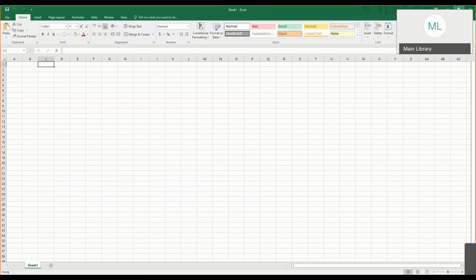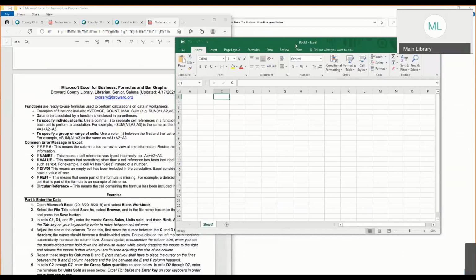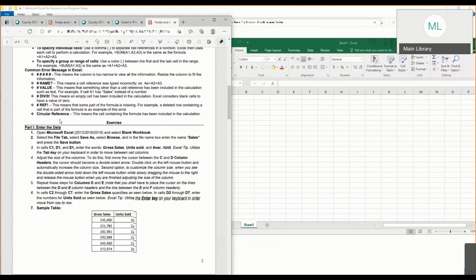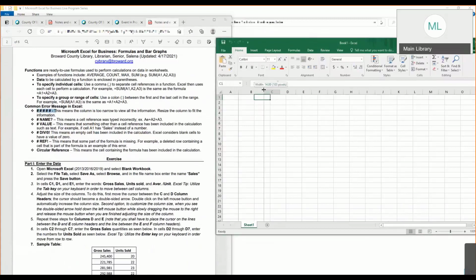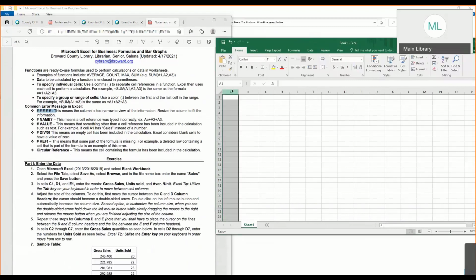So let me go ahead and make this a little bit smaller window, and we can get back to the exercise. If you ever see these weird number signs, that means your column is too narrow. So if you see that, try expanding the size of your column. You'll see these column names. We've got column A, column B, column C. So when I select the title there of A, B, C, or D, it highlights the entire column.